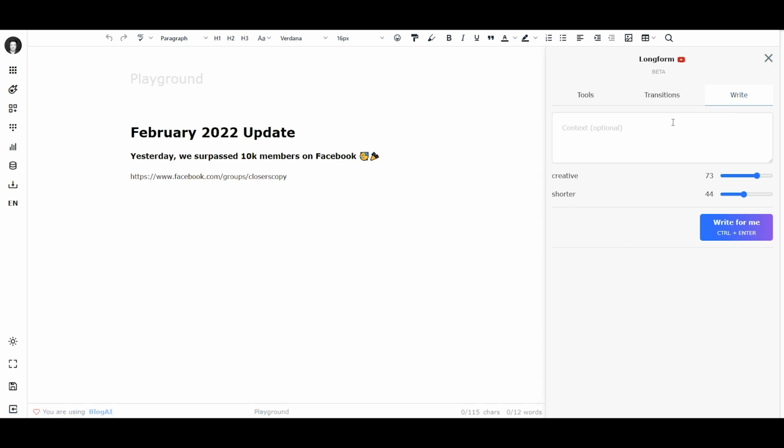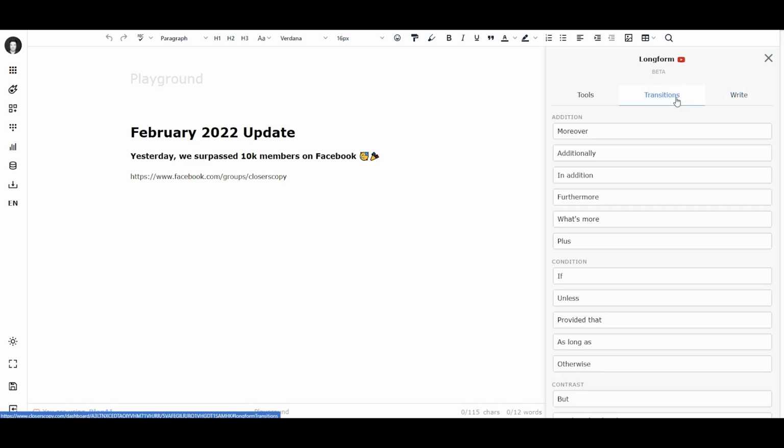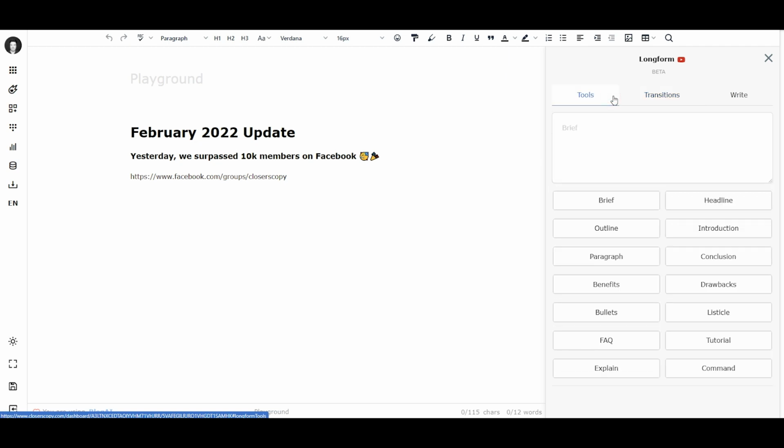Now shortcuts is now transitions. You will find all your shortcuts, well, actually transitions over here in a more organized manner, but it works the same way. So basically, these 2 tabs make up the old Longform experience. What's new is the Tools tab. The Tools tab shows a brief section and 14 predefined tools that we often use when writing long-form copy.